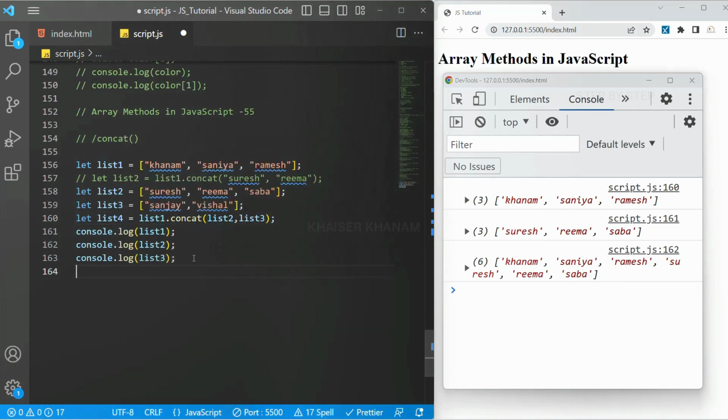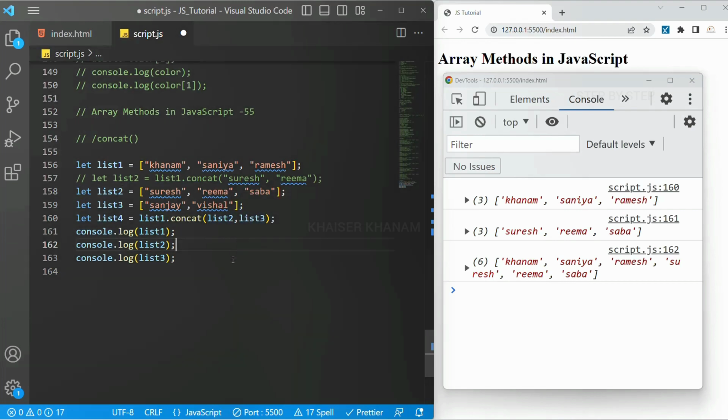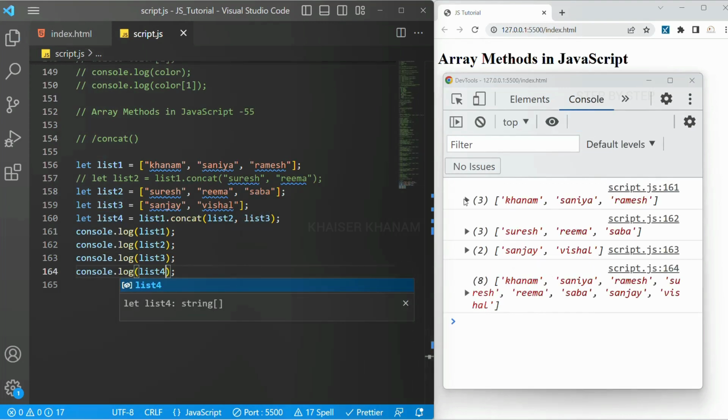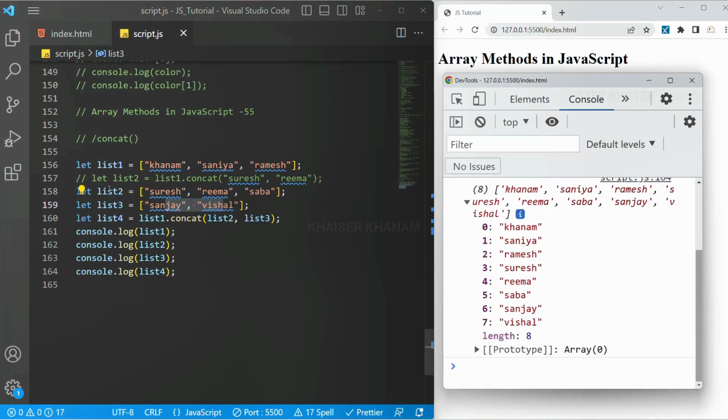So I can give here list1 dot concat. Inside this, I can pass this two arguments. I will just bring down. I will just print 4. I will save this. Now this is list1 data, list2 data, list3 data, and for this list4, I am having all this 8 data: 3 from list1, 3 from list2, and 2 from list3. So totally 8 data will be displayed inside this list4.